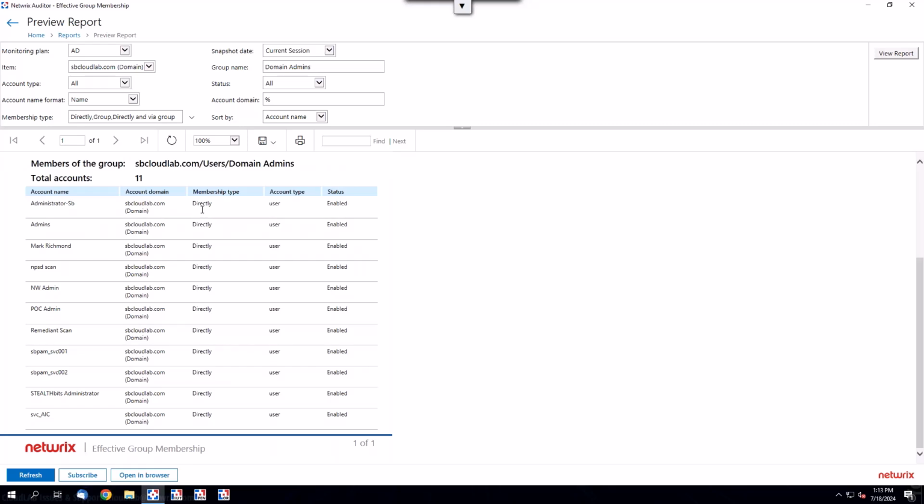So let me pull up the specific column. Here is the membership type. Like I mentioned, it's hard to tell because all of them are direct in my case. But if they had any nested groups, or anyone that was a member of a group that's a member of the domain admins group, they would also show up here. Then it'll have a membership type of group, and it'll be hyperlinked so you can see which groups that user is directly a member of.